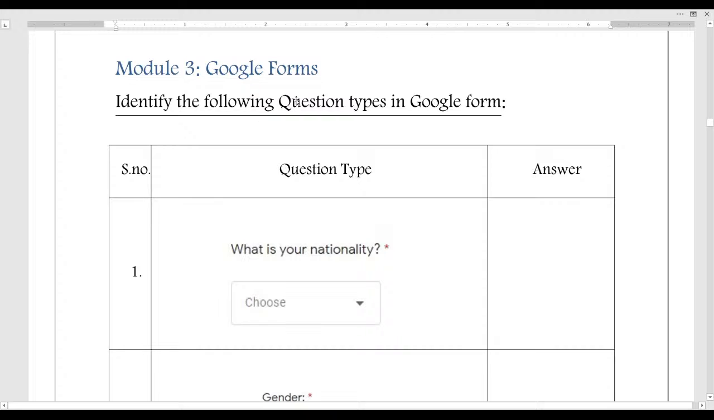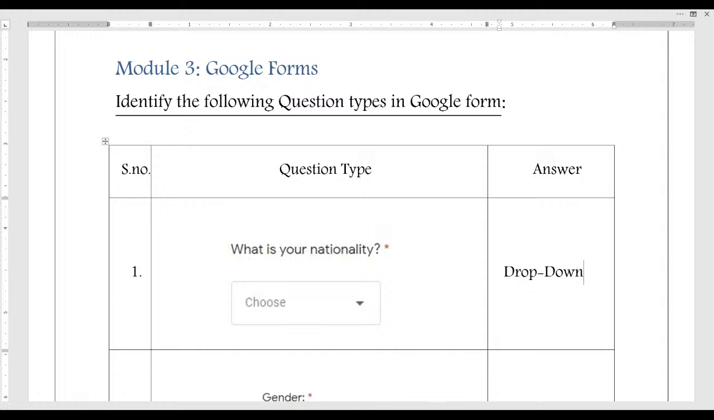Google Forms. Identify the following question types in Google Forms. What's your nationality? What is the type of this kind of Google form? Show me, what did you write? Kinda has written drop down list. It's a drop down. Yes. Drop down. Excellent.